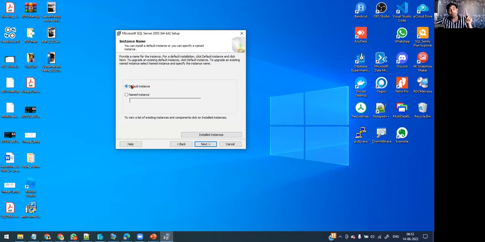If I select default instance, my computer name will be my instance name. So the instance name by default picks the default instance, meaning whatever is the computer name, the instance will say your name is my name. That's it, sir. If I say named instance, we can name it whatever we want. We can give it a name.